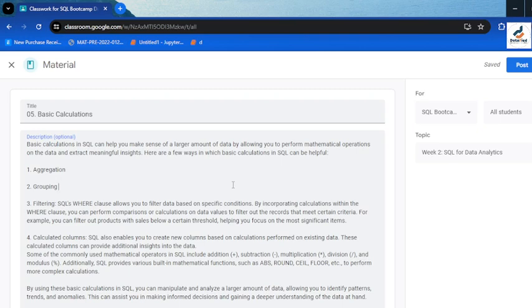Filter in the sense that you have a lot of entries and you want to just get where some column is equal to this, right? So we'll see one or two examples on that. It says SQL's where clause allows you to filter data based on specific conditions. By incorporating calculations within the where clause, you can perform comparisons or calculations on data values to filter out the records that meet certain criteria. For example, you can filter out products with sales below a certain threshold.